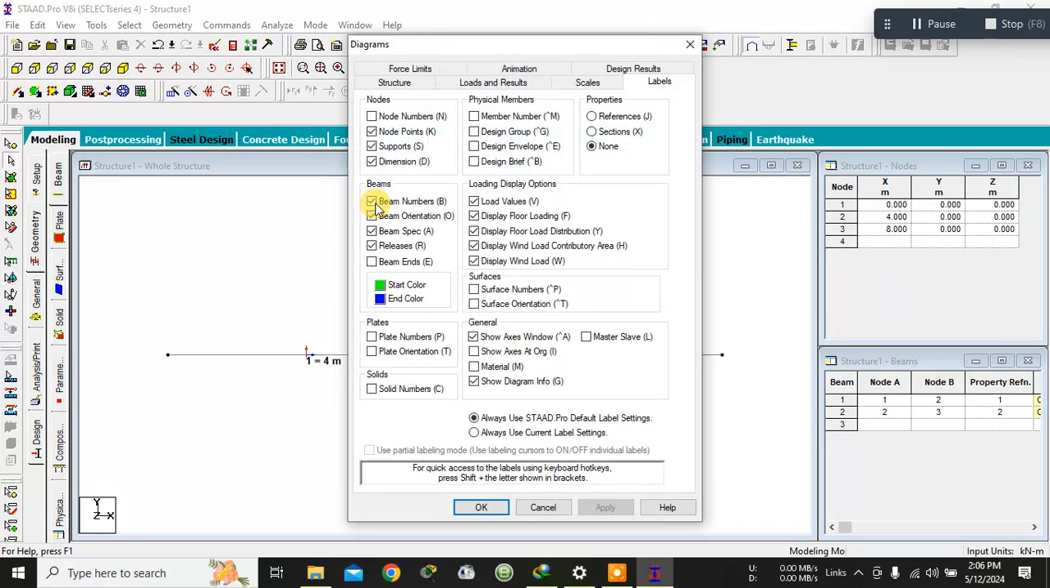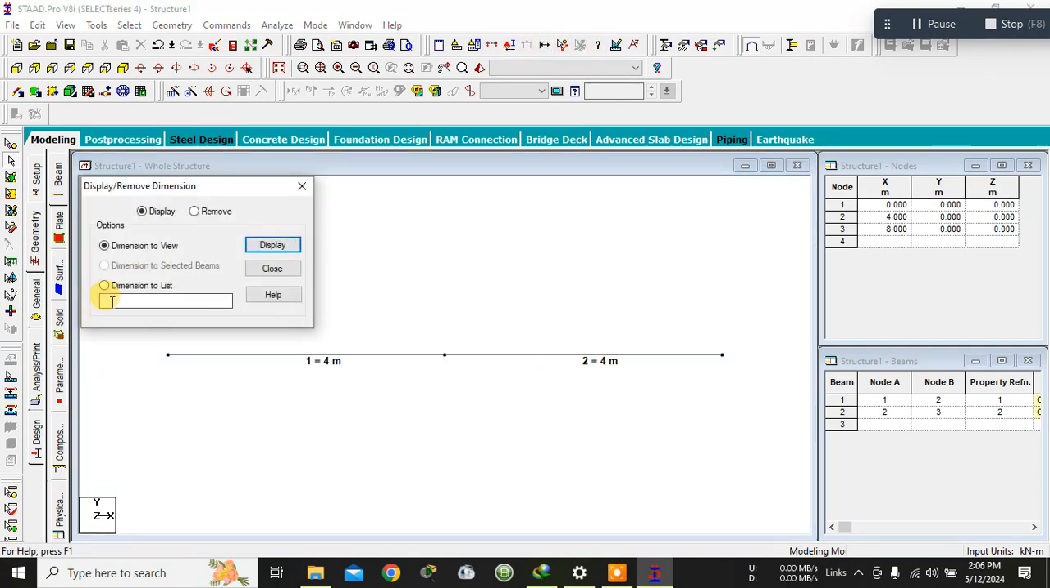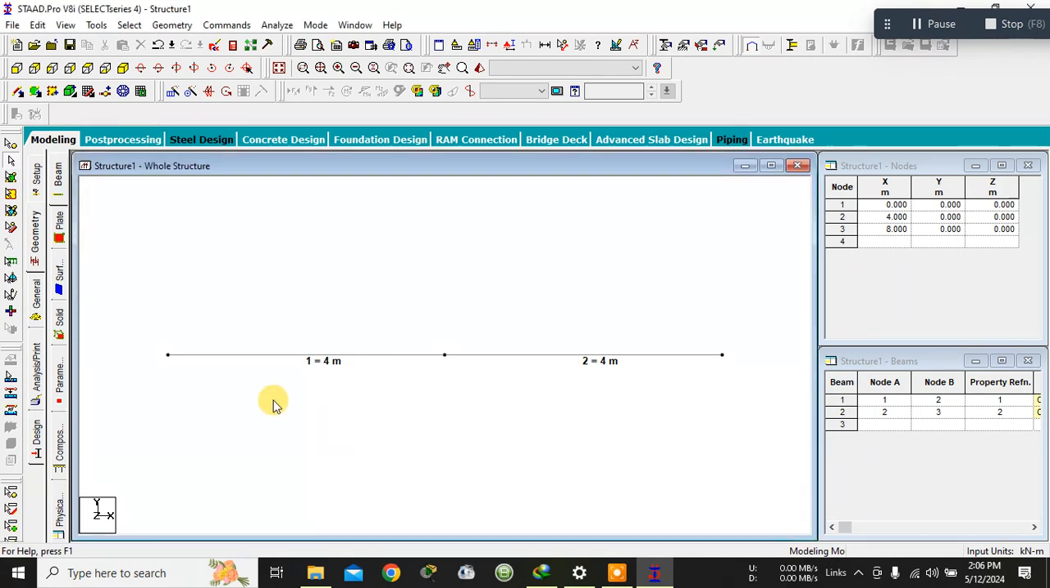Let me do one thing: beam orientation, remove it. Beam numbers is okay, that is beam number 1, beam number 2. Load values I have selected, it's okay. But if you want to see the dimension, that is beam number 1 is equal to 4 meter, beam number 2 is equal to 4 meter, just click on this dimension and click on display, it will show you the dimension. So this is how we have to draw the beams.